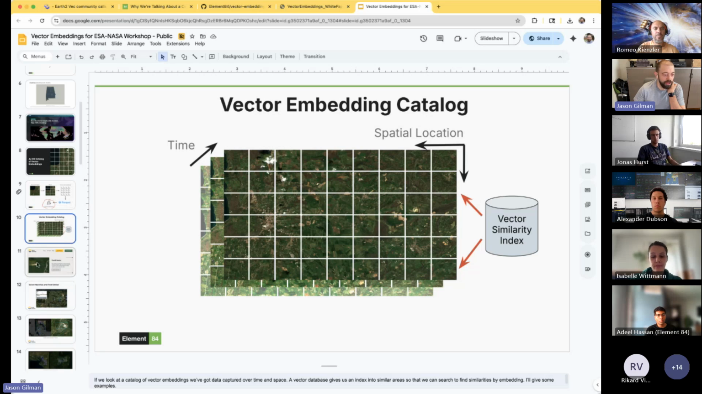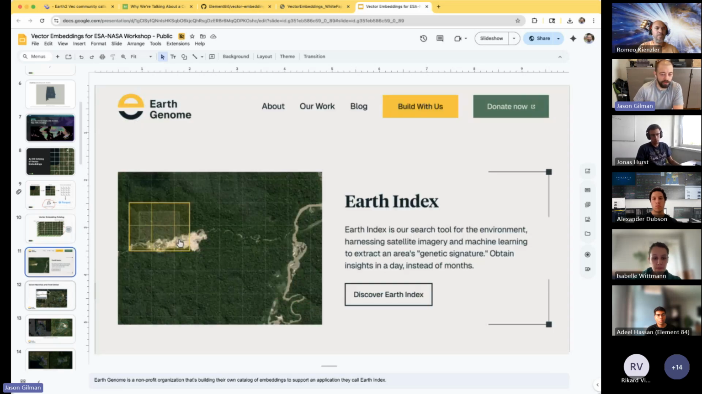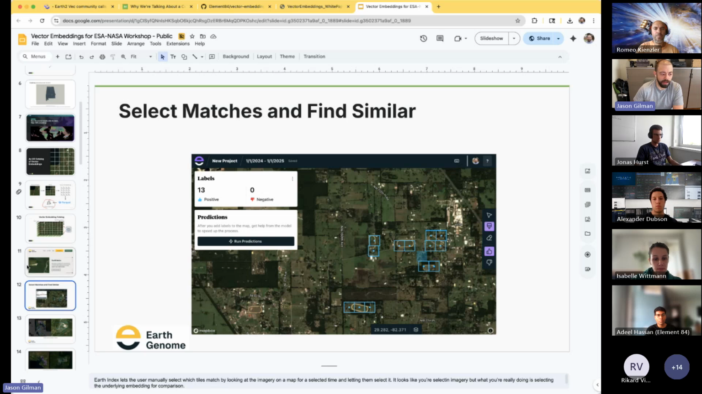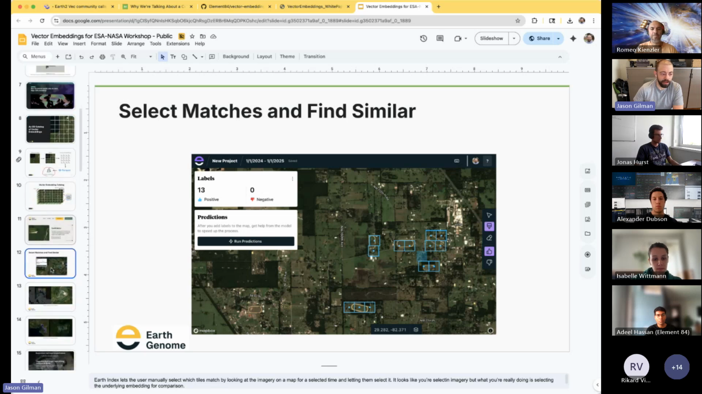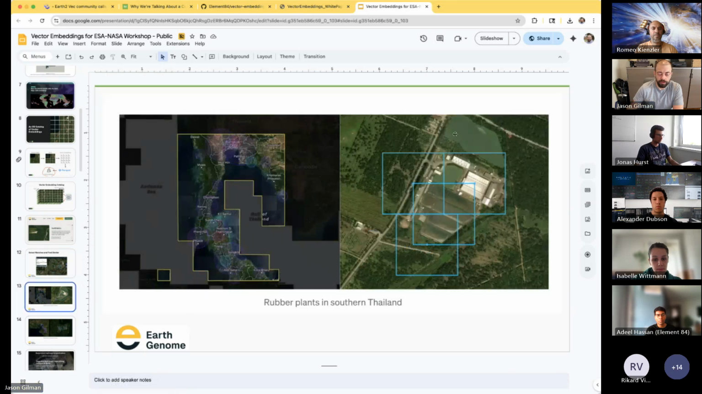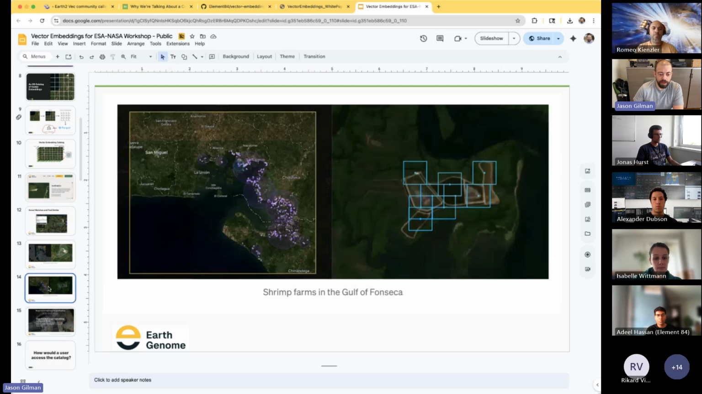And there's companies like Earth Index, they're a nonprofit organization, have been creating their own things like Earth Index, which allows you to find similar areas using similarity search. You can find things like rubber plants in southern Thailand or shrimp farms in the Gulf of Fonseca. And this is based on data that the user provides and labels.